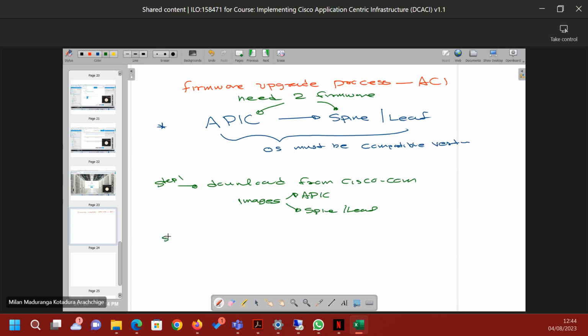Then step number two, upload that to the repo within the ACI. Within the ACI, there is a location for that, because we need to upgrade. You need to upload that. So you download to your PC, and now you need to copy and paste that into the ACI location, right? That is the first step.